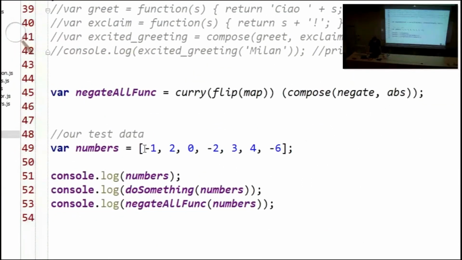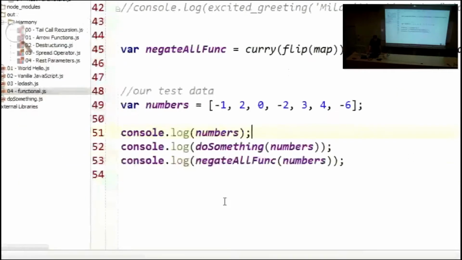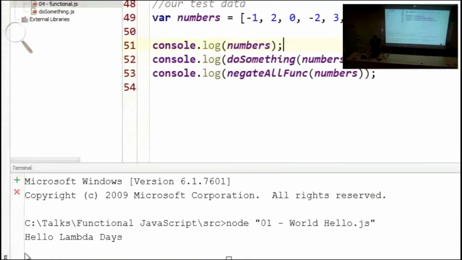So this is the test data that we'll be using. As you see, some numbers are negative, so they shouldn't be changed. Some are positive, so they should end up negative in the result. So I'll first log out the actual test data, and then I'll log the result of running the initial function that you saw, that was an imperative style. And then I'm going to log what I've just created here, the function that I've just created, and the result of running it.